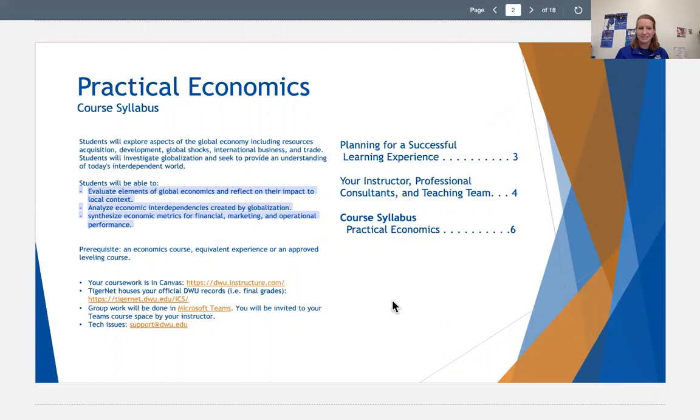and operational performances. Again, your coursework is going to be in Canvas. If you need your official records, please go to TigerNet. All group work will be done in Microsoft Teams, and I will get that set up this weekend or after week 1 when I know whose team you're going to be in from your introduction videos.